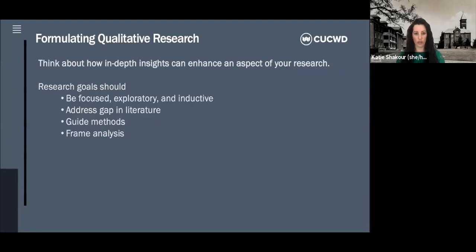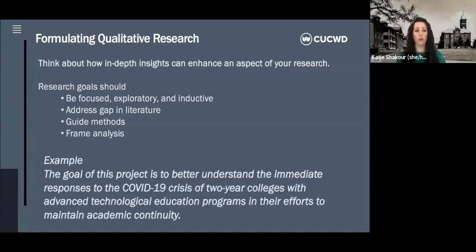It's not exploratory. So if we were to rephrase it, we would rework it to start with exploring and also make it focused. So our goal of this project, the project I'm currently working on, is to better understand the immediate responses to the COVID-19 crisis of two-year colleges with advanced technological programs in their efforts to maintain academic continuity. And right from the beginning, it's different than that hypothesis I stated a couple minutes ago.